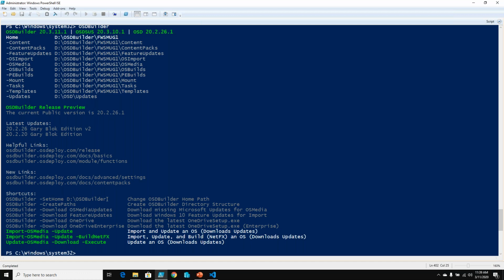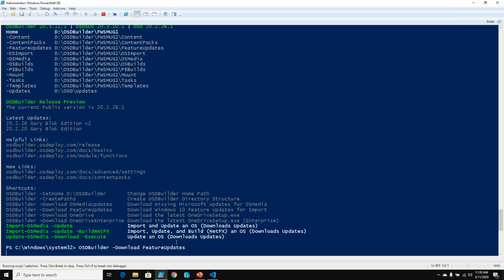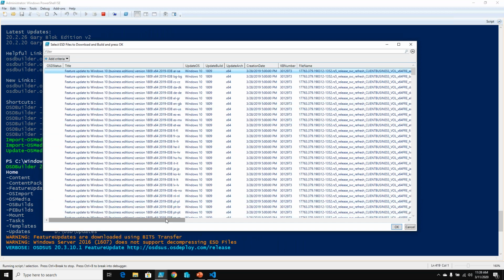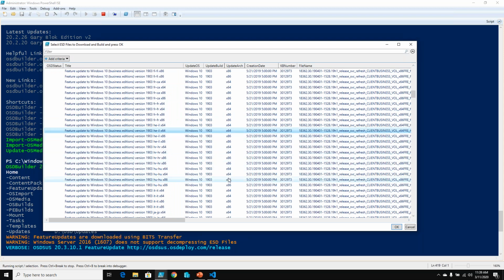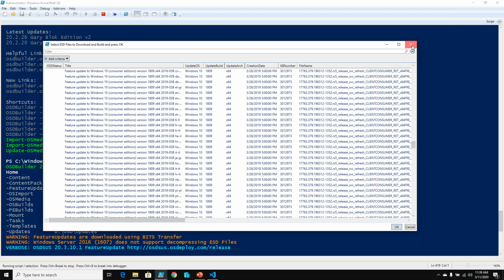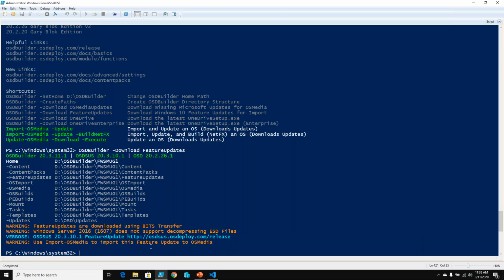And going back to those simple commands, we can see these are shortcuts. Here's your set home, so you can change the path, create paths. We also have an option of downloading feature updates with OSD Builder. And we can see here, we can choose 1809, 1903, we have 64-bit and 32. And these can be downloaded and imported into OSD Builder. I don't want us to get derailed. I think this is a pretty easy function that everyone's probably played with a time or two. And these feature updates are identical to the ISOs that you're going to get from MVLS.